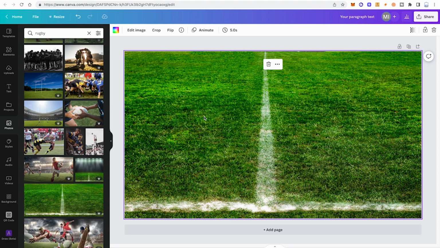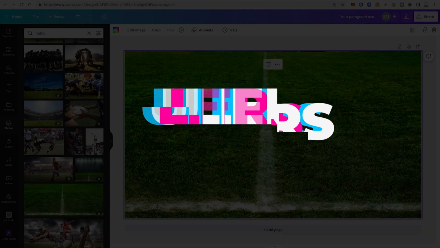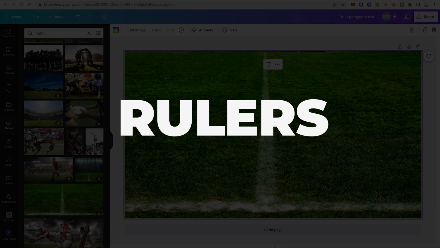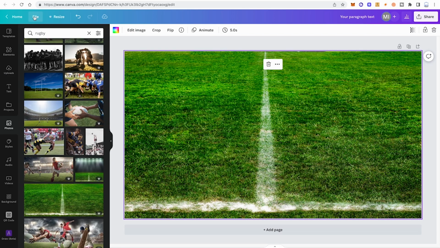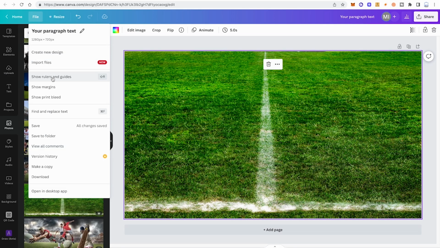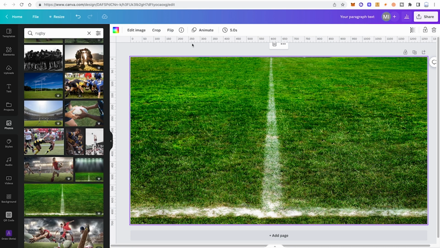It's time to shed some light on hack 26, which is rulers. To enable rulers for your Canva project, click on File in the upper left corner of the screen and then select Show Rulers and Guides. Above your design and on the sides, you will then see these rulers appear.